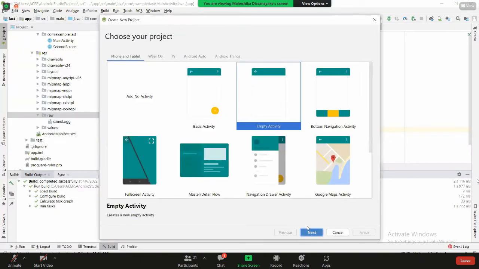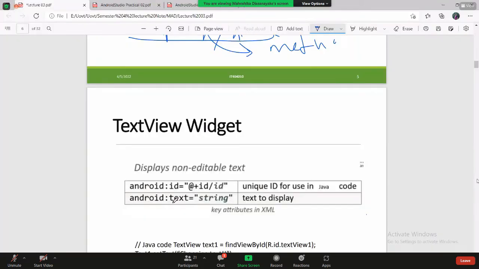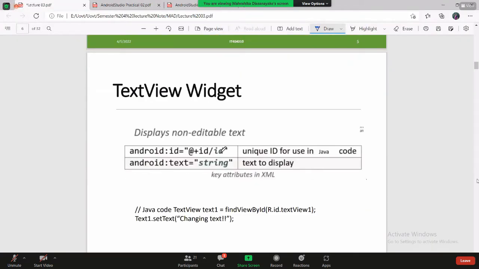Let's create a new one first. Okay, in the text view, you can see TextView. Last week we also discussed this text view. So text view is just like a label. I think you have some experience with labels when you are doing visual programming. So this text view is just like a label. You can display non-editable text by using this text view. Okay.